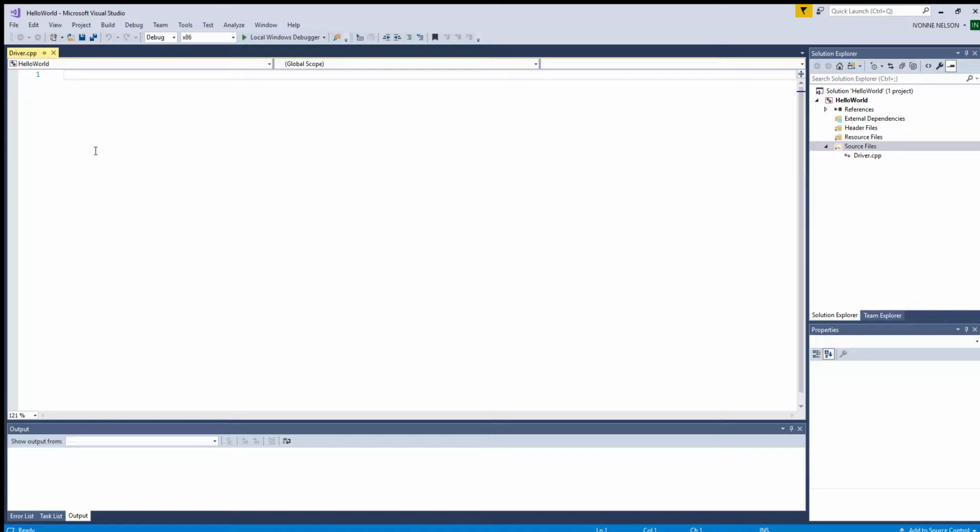We're going to start by making some comments. One-line comments are 2 forward slashes, and I'm going to put my name and my address and my email. And comments will turn green. That's a pretty typical color code for comments in programming.